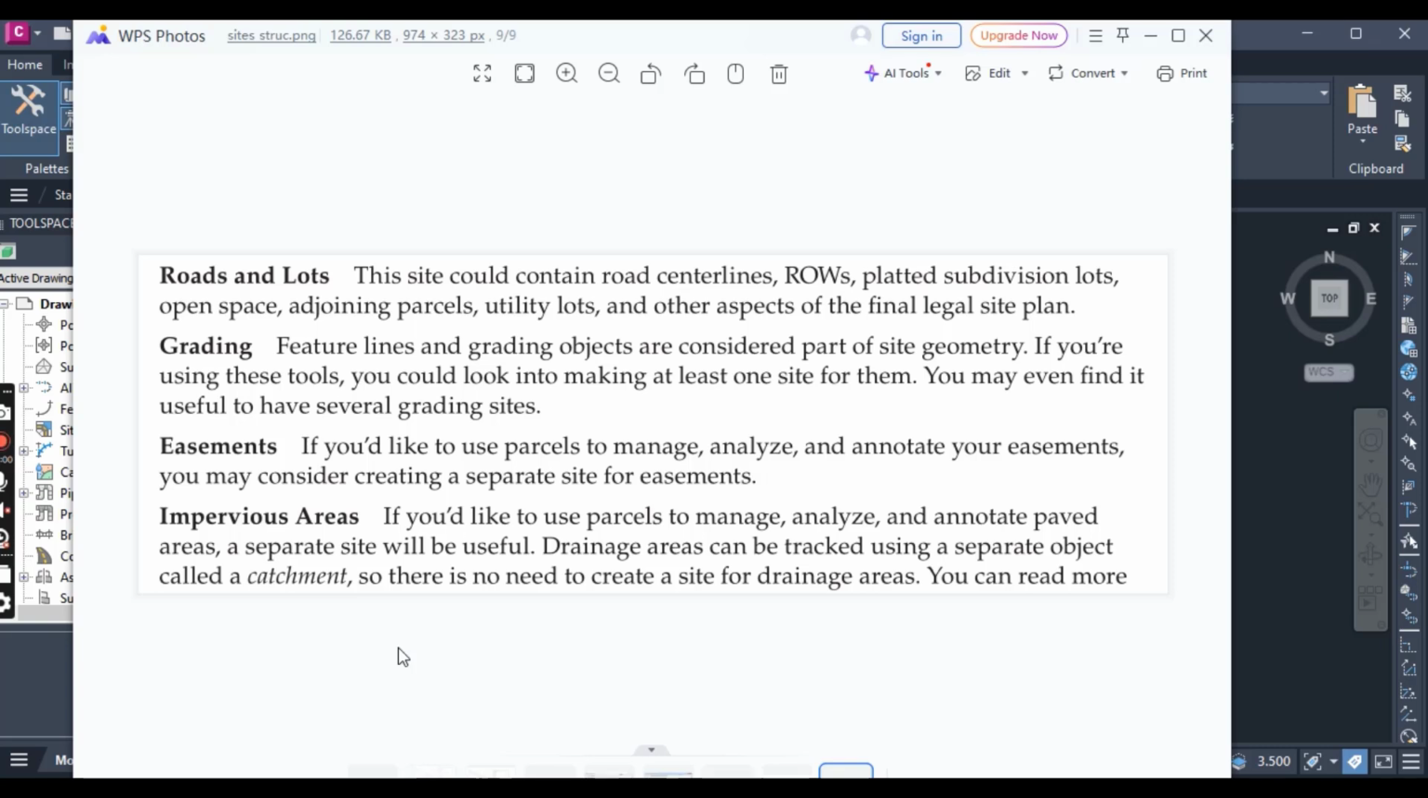So as you learn new ways to take advantage of alignments, parcels, and grading objects, you may find additional sites that you would like to create at the beginning of a new project. So these were some useful site structures which you must create before parcel creation in Civil 3D.